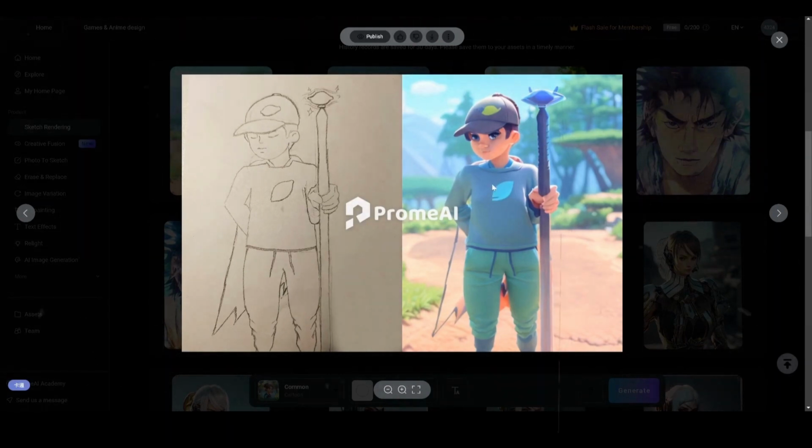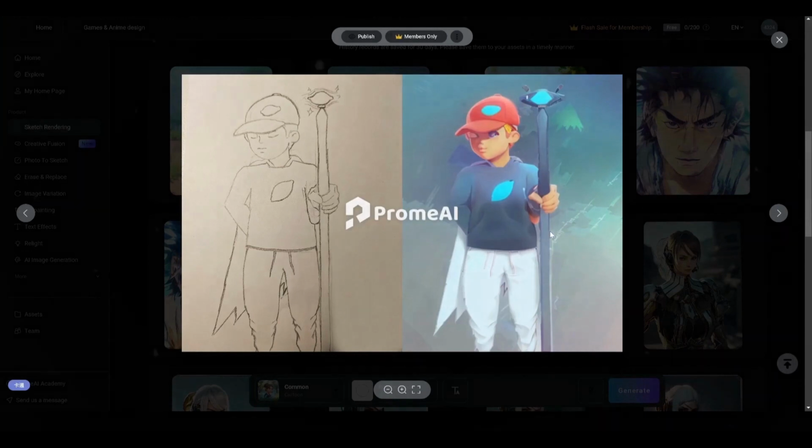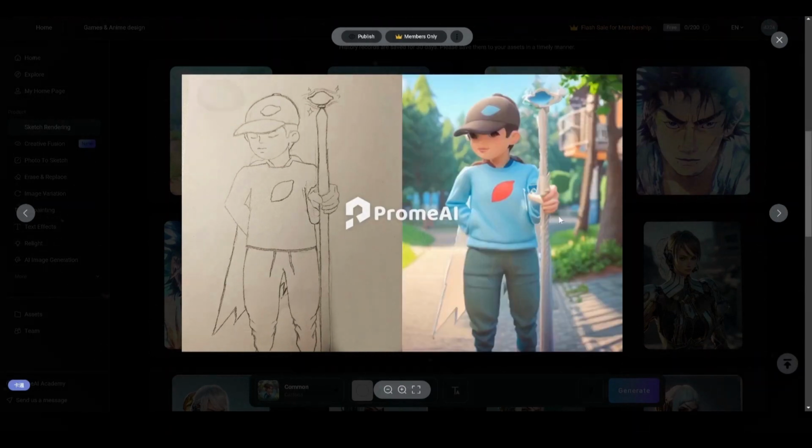The cape is a little transparent here, but still, that's a pretty good job, and it even put in the background for me. This next one is a bit more abstract. This is still pretty cool. You could take this and put it into Photoshop and do some pretty cool things with this. This one is probably the most well rendered out of the three.